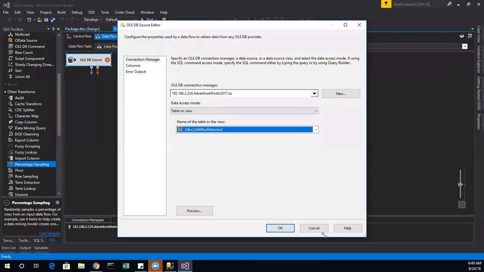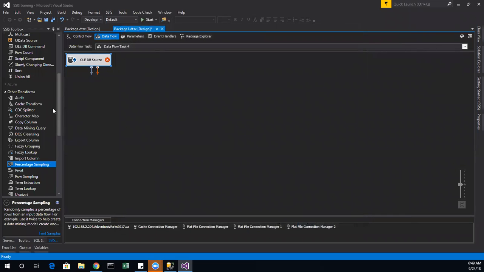Okay. So we are pretty much going to talk about percentage sampling. It is one of the components which will help you to test anything. When I say test, let's say you have 100 rows or 200 rows, and you want to test it with only a small portion of the existing information, like 5 rows out of 100. You want to send it to the transformation and check if everything is working fine.